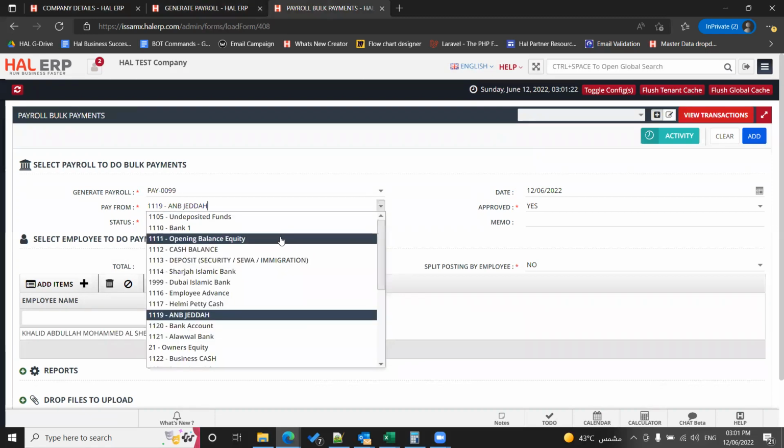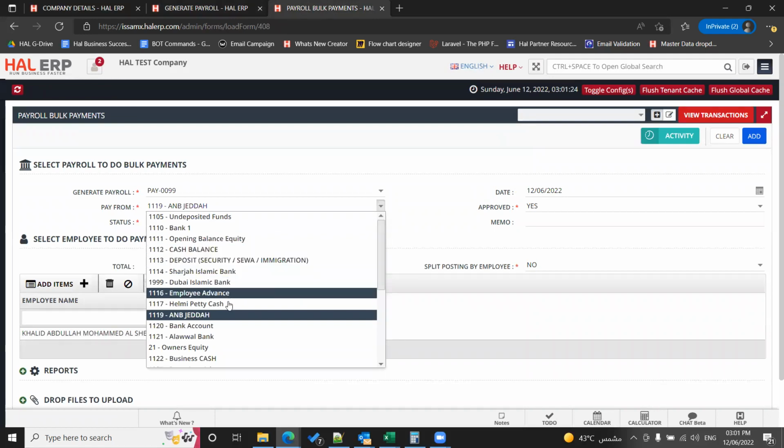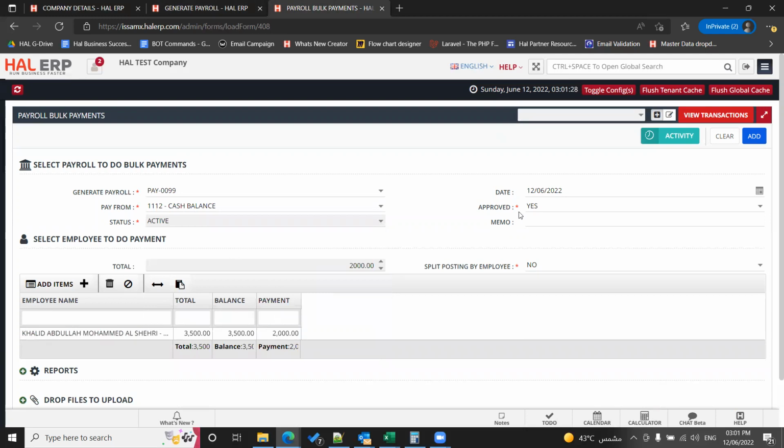So select here cash as the cash account or whatever. You can select more than one account also, not a problem. And you can write in the memo whatever is required. Let's say test or cash amount.